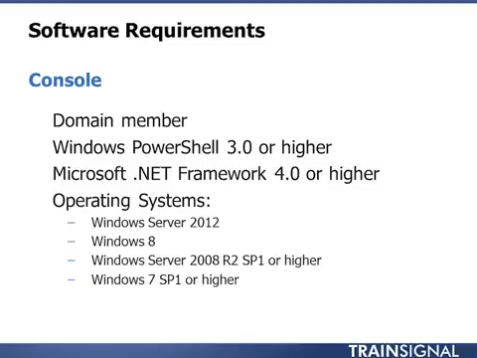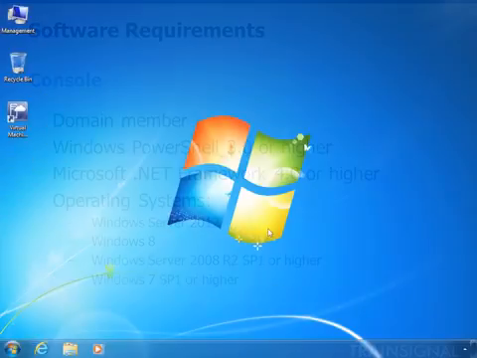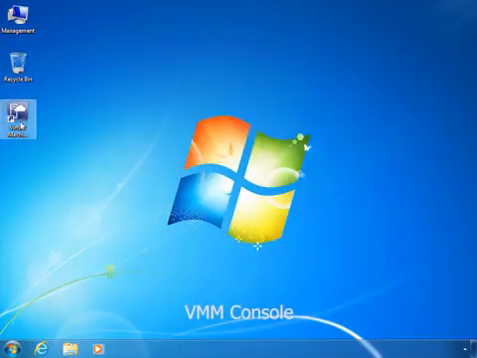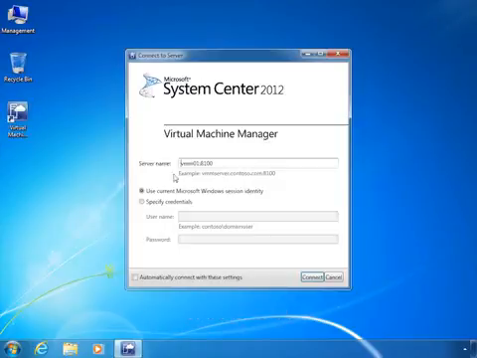Now, that being said, I've already installed the management console for VMM on my management PC. Let's go ahead and log on and see what it looks like. Alright, so I'm going to go ahead and double click on this console. You want to point to the name of your server. You can do a fully qualified domain name, colon, you have your default port here. You can choose which credentials you want to log in with.